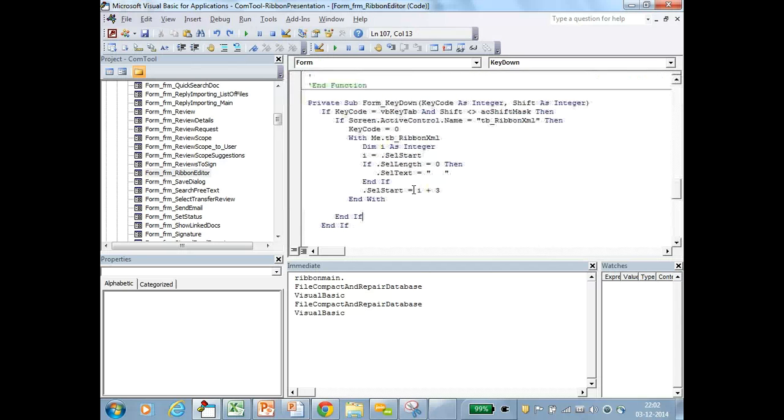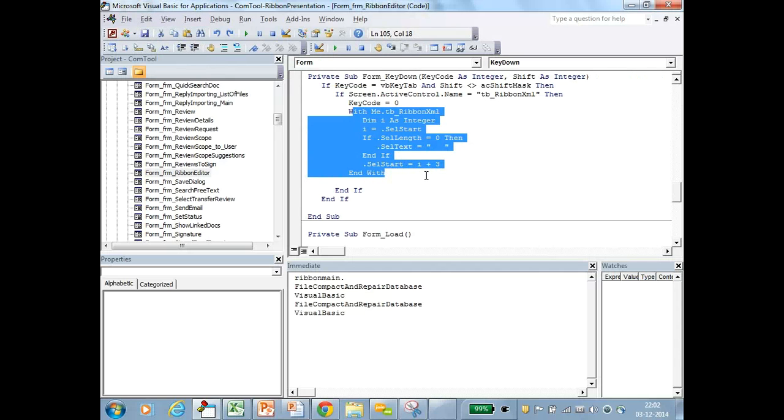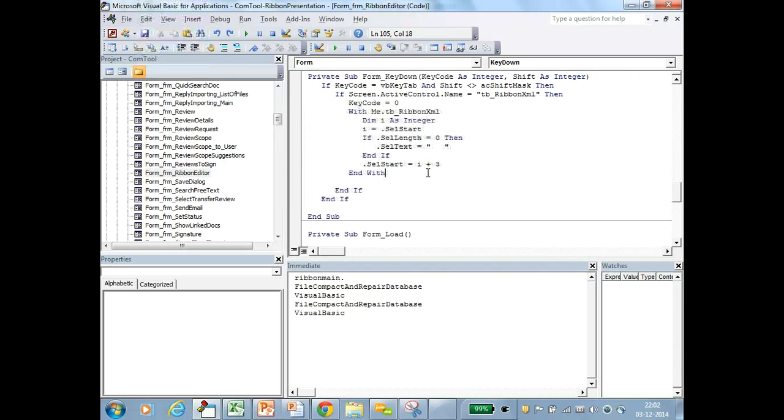So I made my own code for the form key down, saying if the key code being pressed is the tab key and the active control is the ribbon, then cancel out the key code and basically insert 3 blank spaces at the position of the tab key. It's not terribly important, but I find it a powerful way of making small modifications to the default behavior of the application, so that I can now use tab keys directly in my control and it won't switch to the next active item.